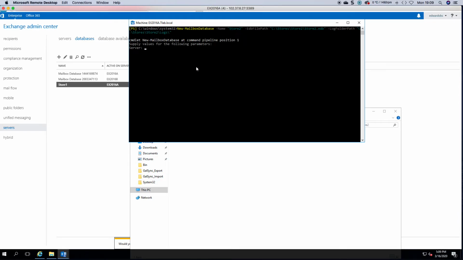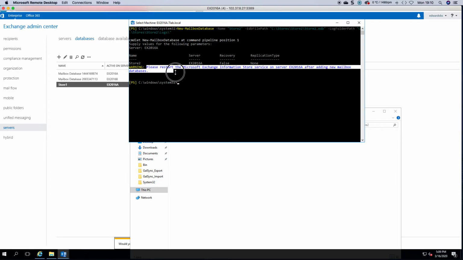Now you can see that I actually forgot to put the server in because I want to show you that the command will not finish until you actually specify a server. So in this case it's going to be my A server because I don't have the folder structure on B yet. And it is now created, and as you can see you've got the wonderful warning again to say that you need to restart the service.